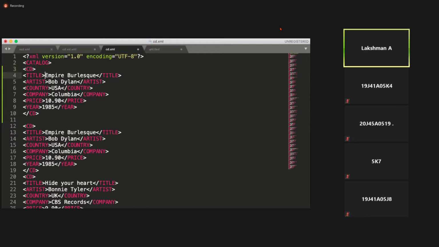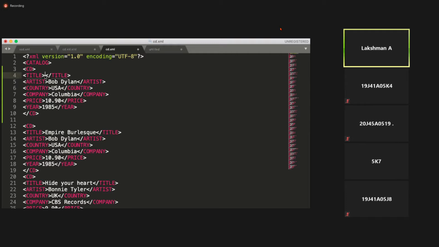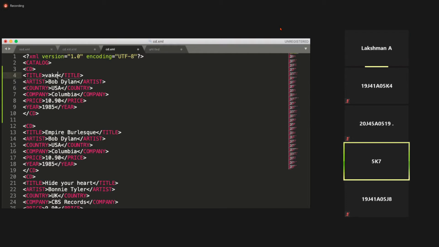So the title of this particular CD is, what is the new movie? What is that movie name? What new movie has come out? K7, what is the new movie you have seen? K7, tell me the name of some new movie. What is the new movie? Some Pawan Kalyan movie has come out. Vakil Sahab. Yeah, Vakil Sahab.